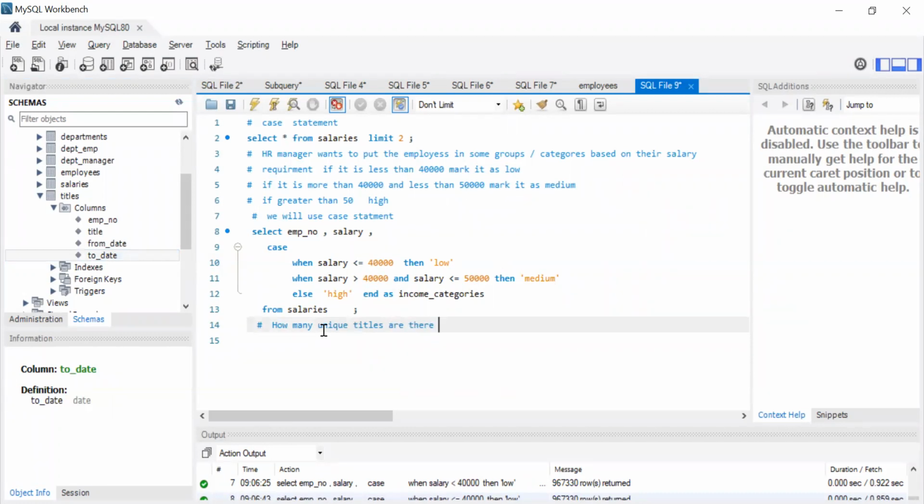I'll ask someone to come and write on the whiteboard. How many unique titles are there, and the names of those unique titles? Tell me, please. Those who want to put the query on the chat, put it on the chat, but send it to me only. How many unique titles are there and the names of those unique titles? If you want, you can write two different queries: in one you can get the count, in another you can get the names.